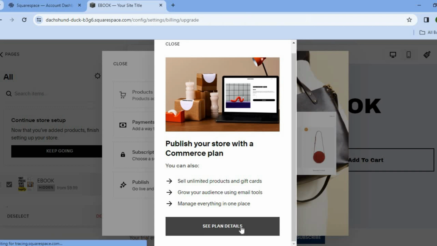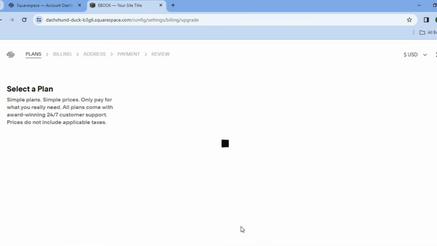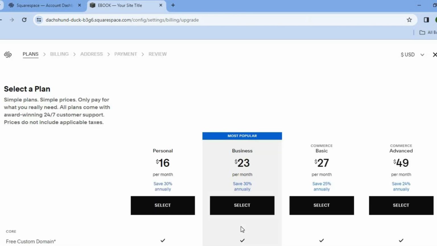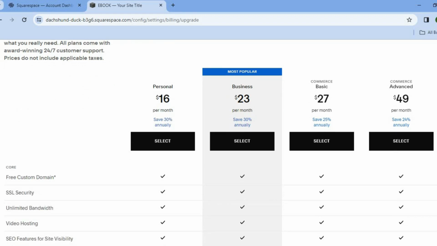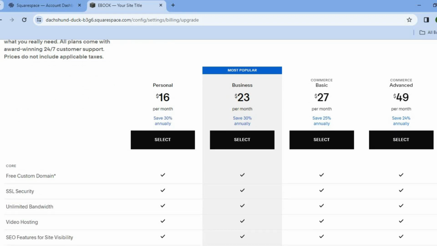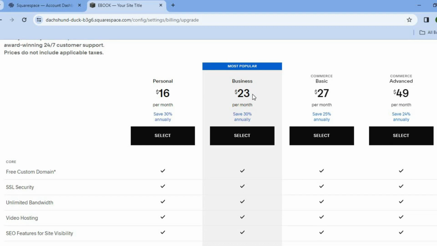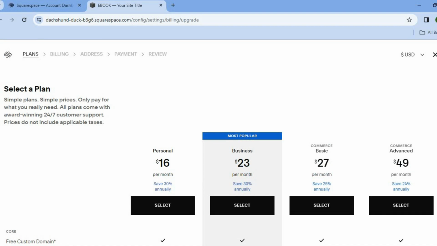Talking about paid plan, let's check out the pricing for this. So we're going to go onto their pricing page, and you can see that it starts off at $16 per month, and their most popular plan is for $23 per month. Once you are finished and you have chosen a paid plan, you'll now be able to start selling your digital products on Squarespace.